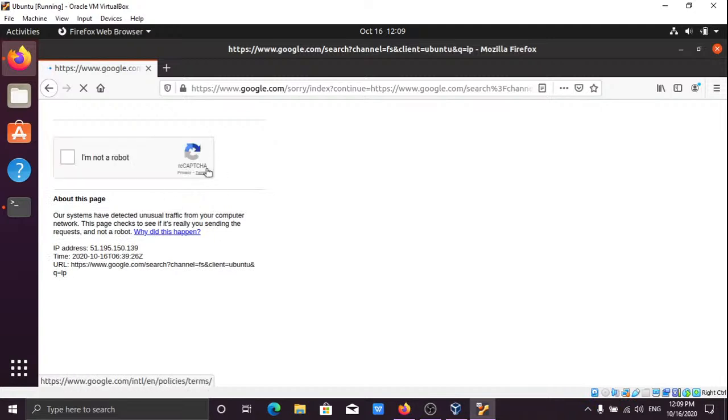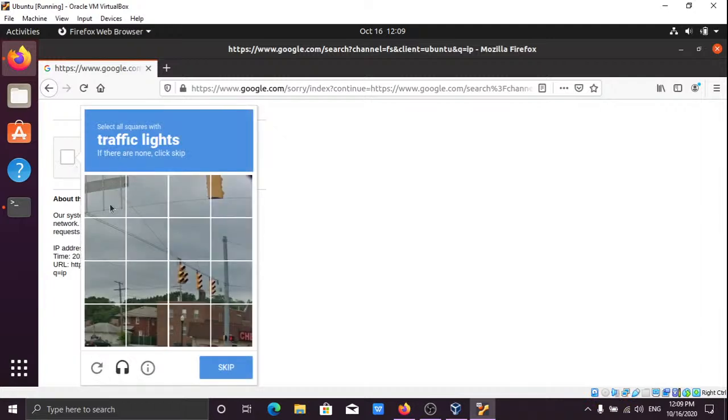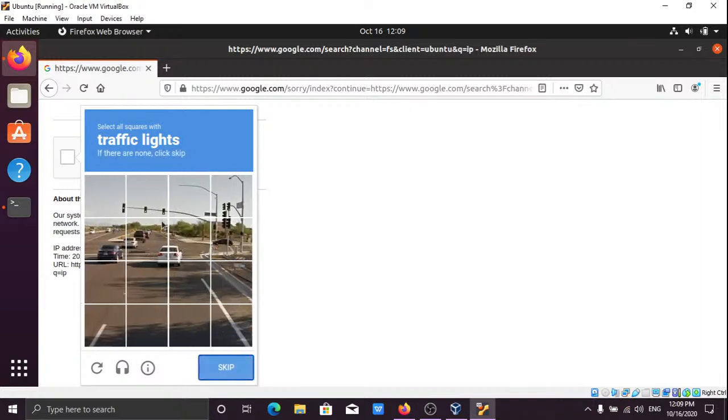Okay, now this happens. If you are trying to use proxy chains, or if you are trying to use the Tor service, Google is going to think you are not a human being, right? And we face this issue many times. So you have to first of all prove that you are a human being. Yeah, that's how it works, unfortunately. All right, traffic lights, I'll just select them. It can be pretty annoying sometimes though.